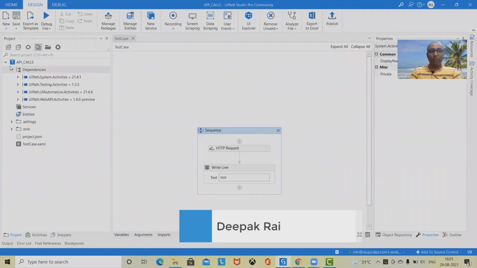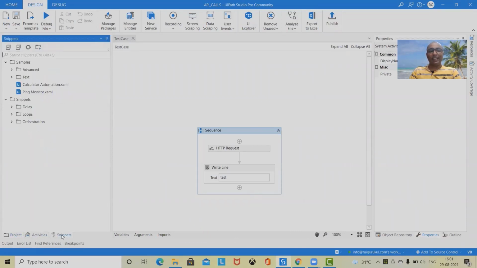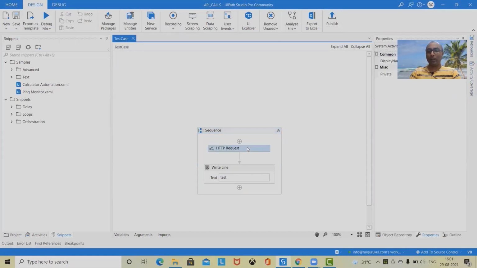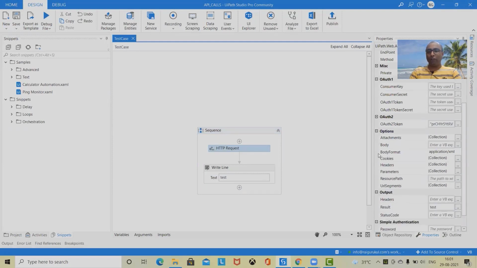Then we'll start with the complete detail, like the properties panel, project sections, activities, and snippets, which are listed on this side. Then the menu options are here. This is the part where we do the actual coding. If we want to see the resources as well as properties or activities properties panel, each and everything is listed here.